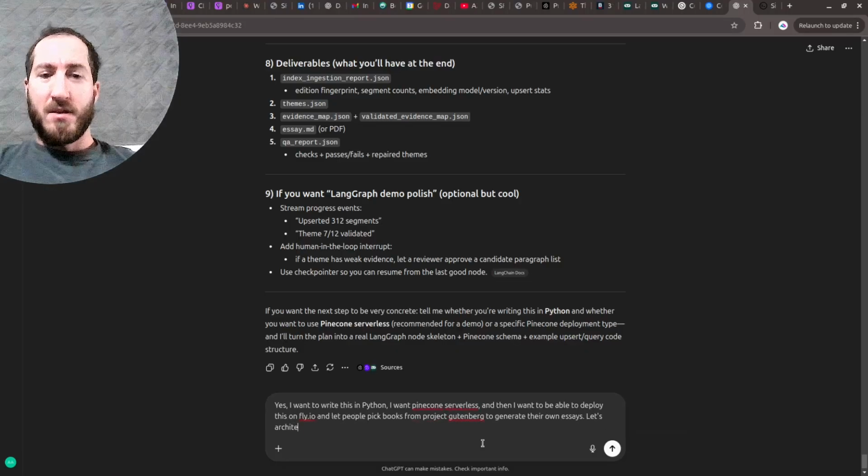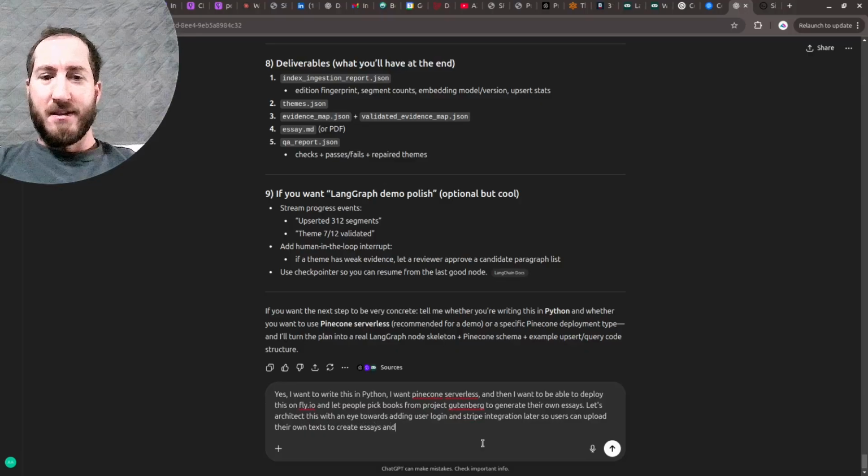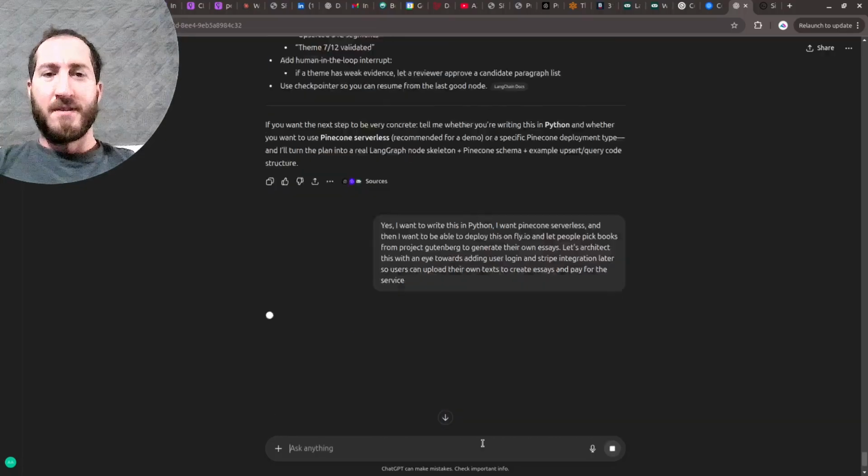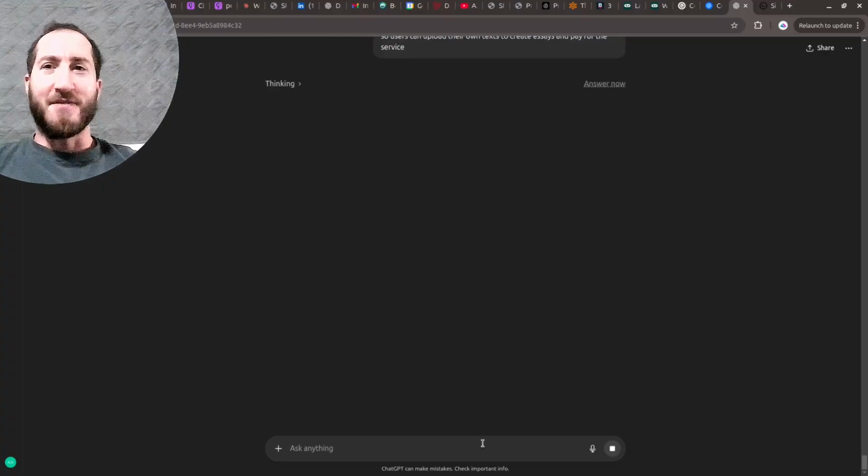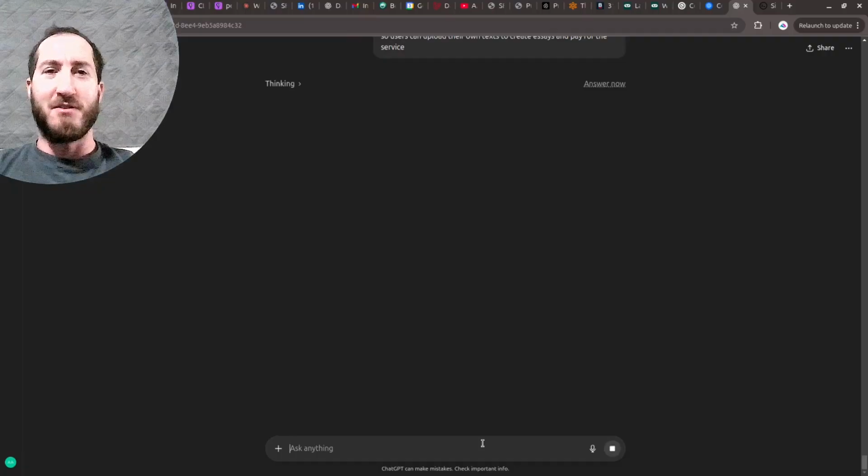Let's add Stripe integration. Let's architect this with an eye towards adding user login and Stripe integration later, so users can upload their own texts to create essays and pay for the service. Hey, why not ask for the moon, right? That's the thing with AI. You never know what it can do, and if you self-limit, then the AI will also stay limited.